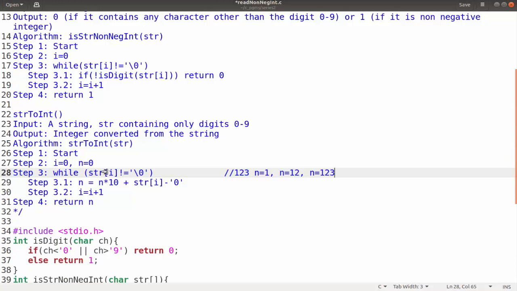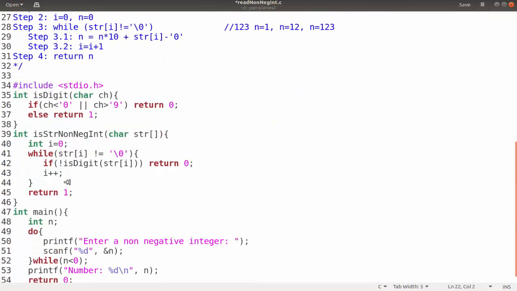Then when we check str of 3 not equal to null character, here we will be having a null character, so it will exit from this particular while loop and it will return the value of n, that is integer 123. Okay, so that's how this particular function str to int works. Now I'm just going to write a function equivalent to this in the C programming language.